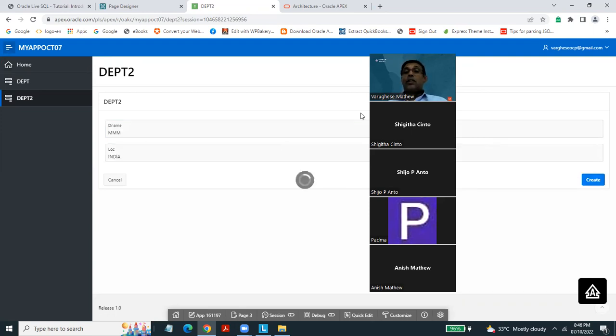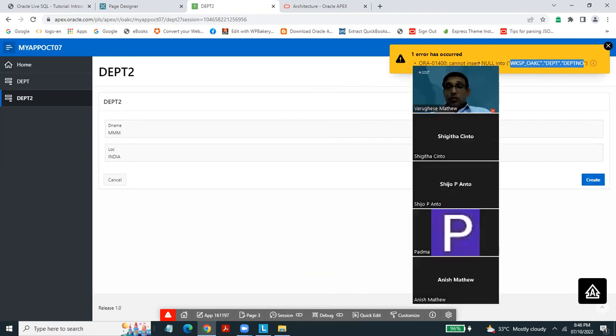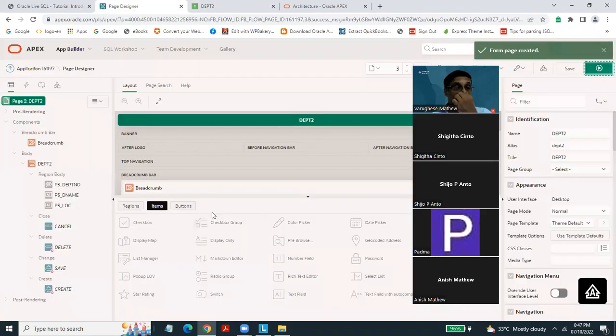It should show error. See this now, cannot insert null on department number, department table, department number, because we right now added a constraint on the department number, so that this validation will automatically be taken care of from the database side. So we have not written any code or anything for the validation part. It raised an error. Okay, so now let us go back to the page number, same page number.